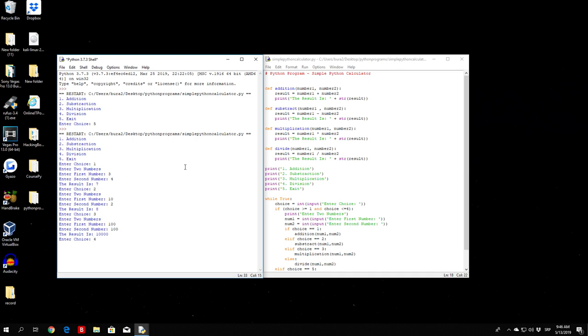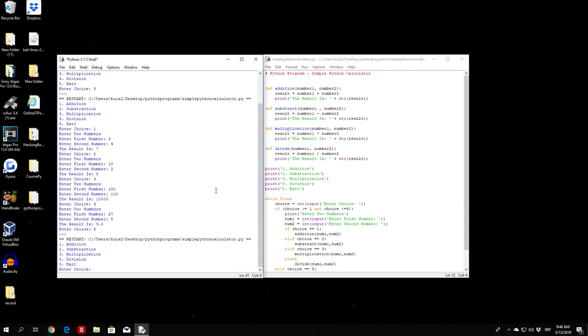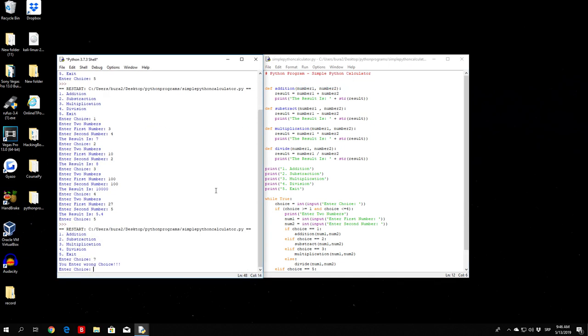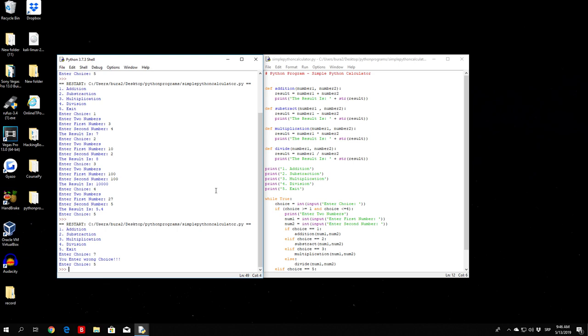And the last one will be the division, which we can just simply try out for 27 and 5. So we can actually see whether we get a decimal value, and we indeed do, 5.4. And that means all our available options work. If we specify 5 once again, we manage to actually close the program itself. Let us also check one more value, which I forgot to check. What happens once we specify, for example, 7 as a choice? You entered wrong choice. Okay, so that one works as well.